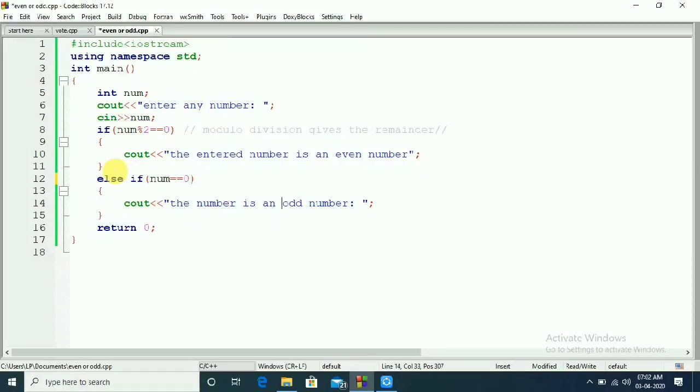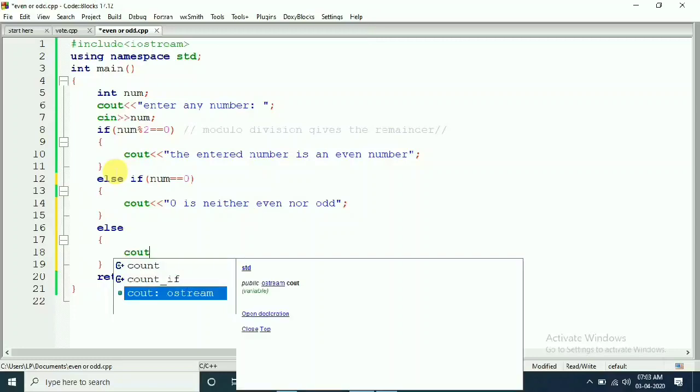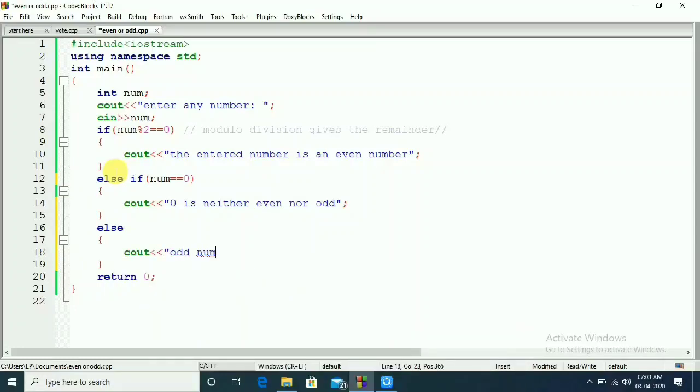So see what I do in this program. I'm making the change like else if. I'm writing here 0 is neither even nor odd. But see what the sequence is. In the first case I have written num modulo division 2 equal to 0. The second case I'm giving is num equal to 0, and the third case is else, obviously for the odd number. So firstly I'm checking for the even number, then whether it is 0 or not, and then whether this number is odd or not.